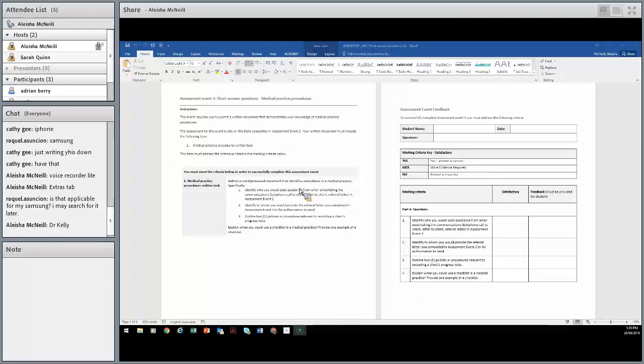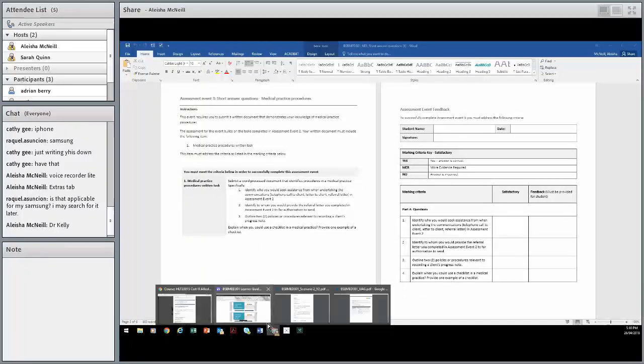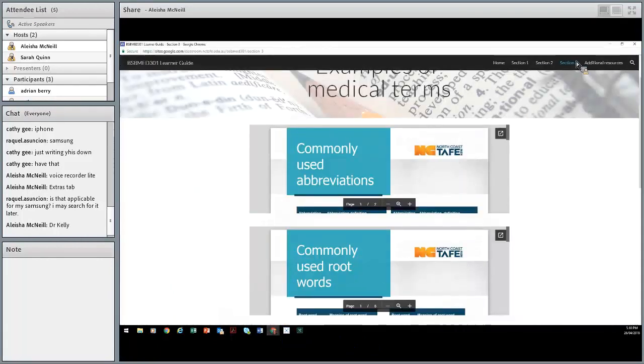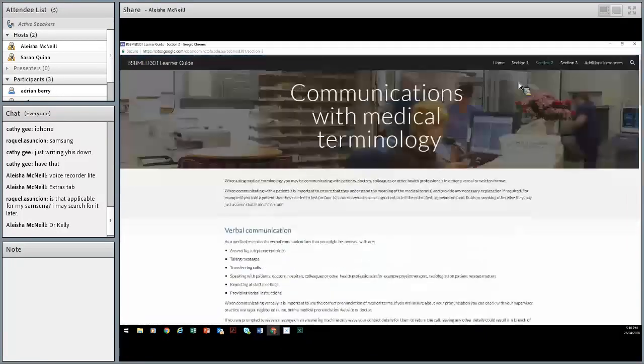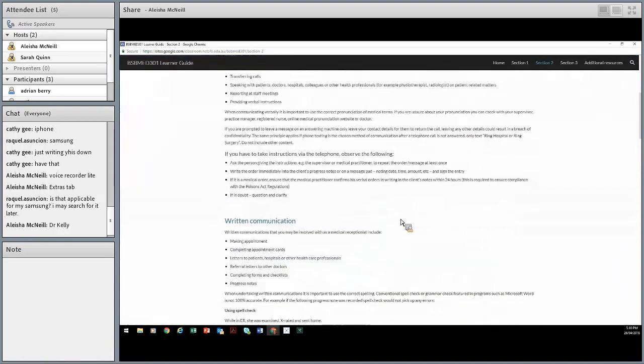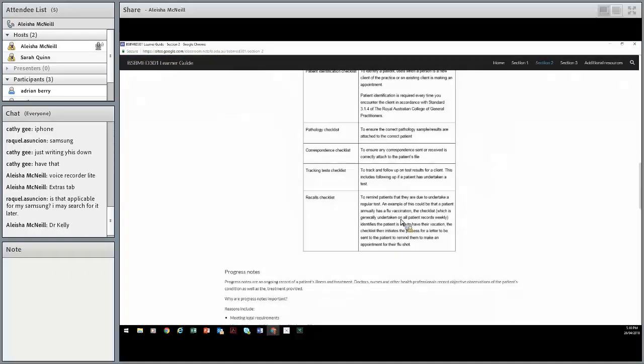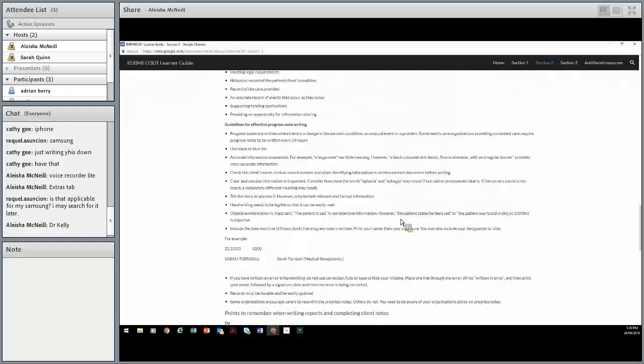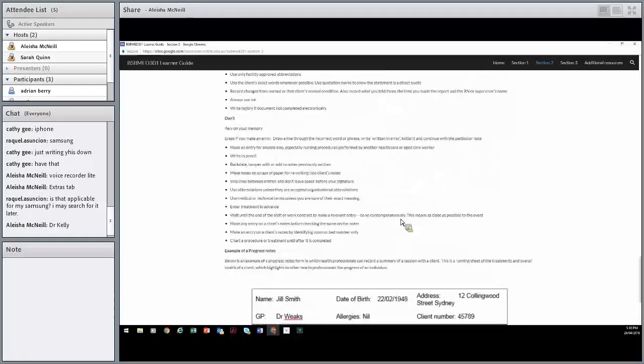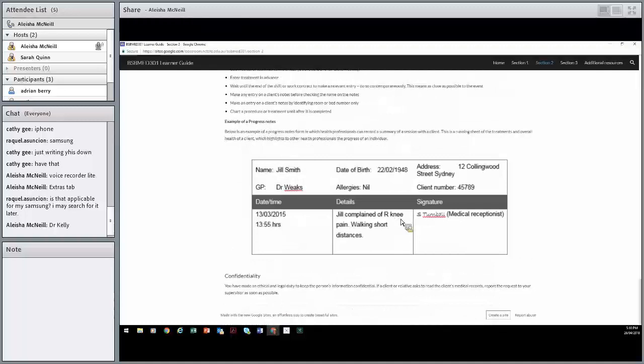That was back in our learner guide, in section 2, where you'll read all the information here and the legal aspects to communicating and documenting progress notes. What must we do when we're completing progress notes for a client in the health industry? Can anybody answer that question? So we're going to sign and date.